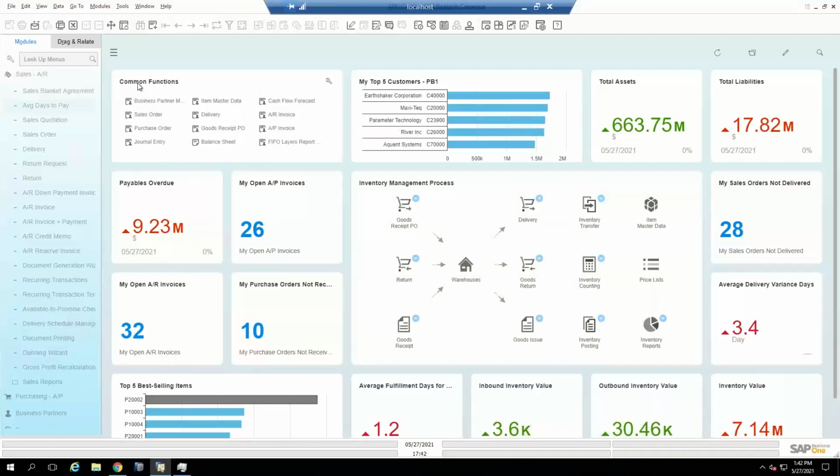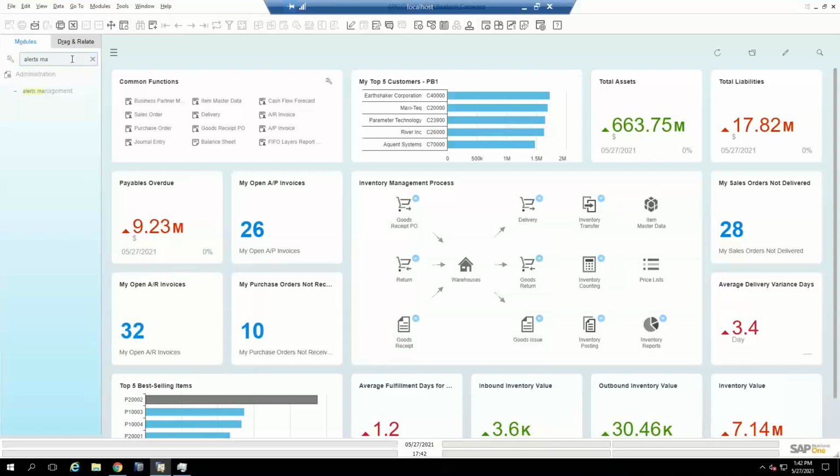Moving on, there's also been more simplified enhancements with the updated alerts management window.